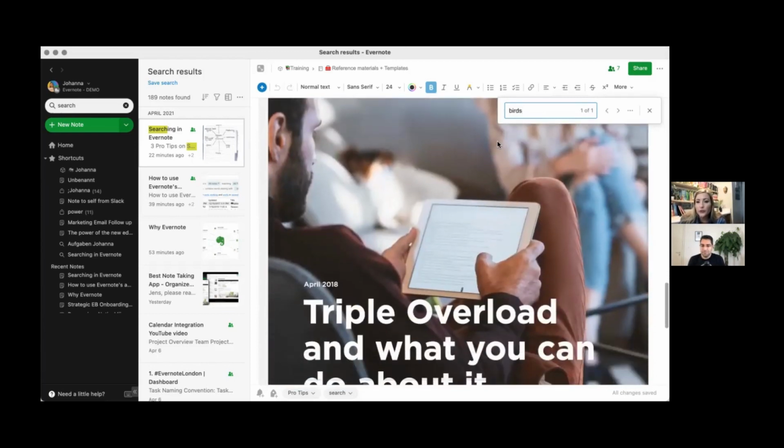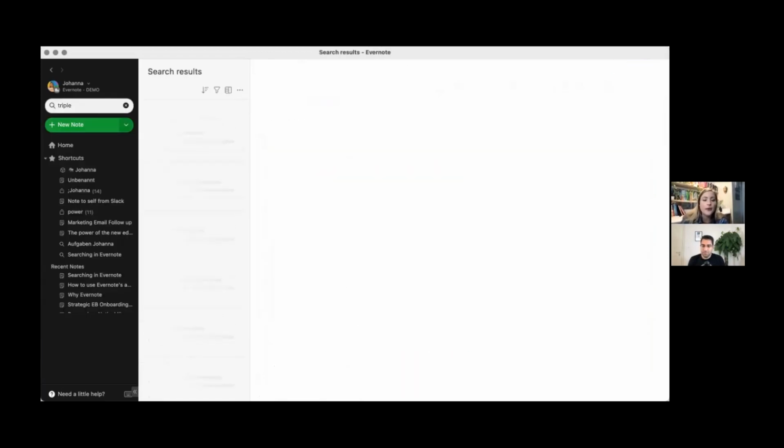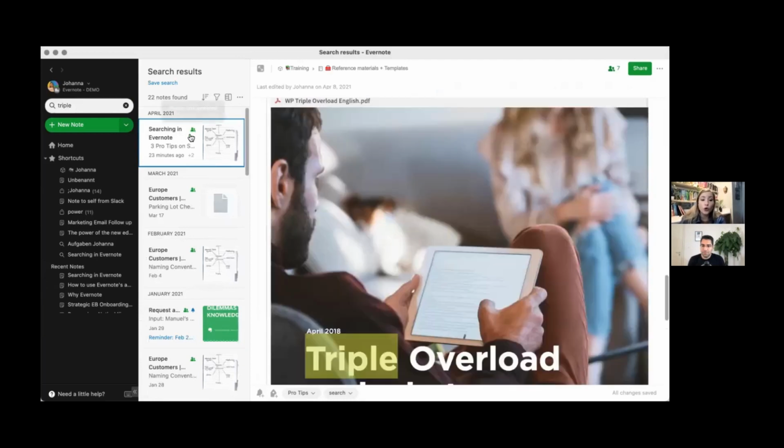And same thing with PDFs. I have the triple overload PDF here. I search for triple and Evernote will return all notes that contain the keyword triple anywhere in the note, right? Whether that be in the text or in the PDF. Oh, wow. Yes. That's cool. So it is, right? It makes it so valuable because I have one stop knowledge hub for all my stuff and then can quickly find it.